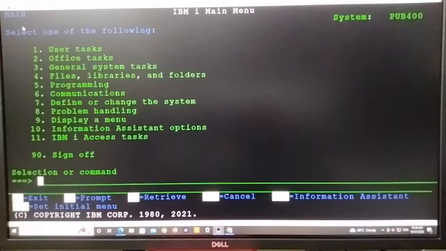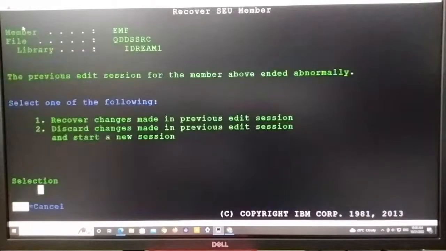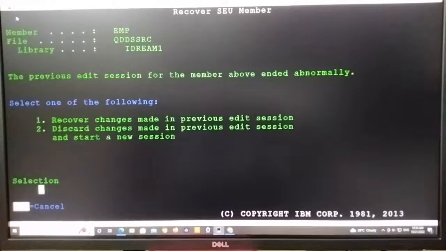Okay, I logged back in. Run WRKMBRPDM from your command line and take option 2 to edit your source member EMP. See, now the system gives you some more options here. The previous editing session of this member ended abnormally. So without properly coming out of that source member, something happened, interrupted, and the changes that we made are not yet committed. So do you want to continue from the previously modified changes, or do you want to discard those changes? I want to have these changes back, so I will leave this value 1 as it is. If you don't want these changes, then you need to take option 2. I need option 1, enter.